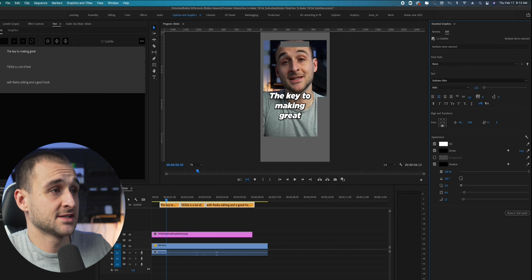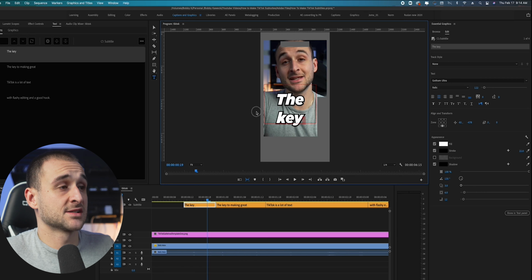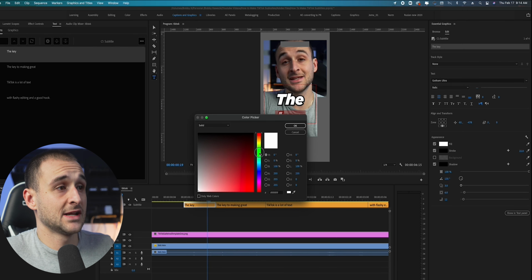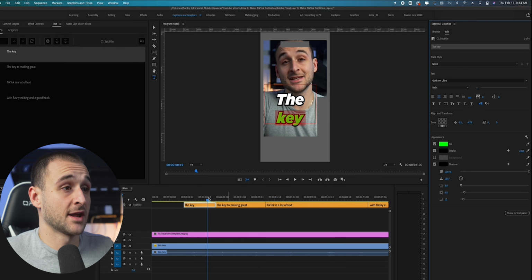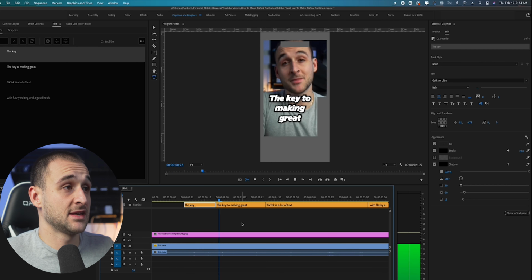So the key, and we could just go in here, delete that, and now we can increase the size of the key itself. So let's make this bigger. Perfect. About there. Scoot it down. And now we can start highlighting words. So we can highlight the key, go over here to green. That's what we want obviously the viewer to focus on. So the key, great.